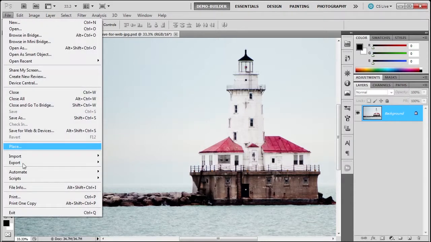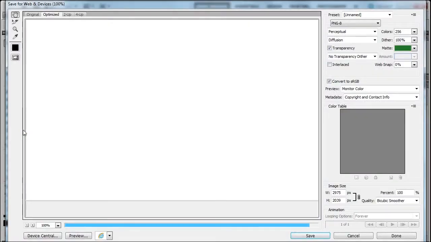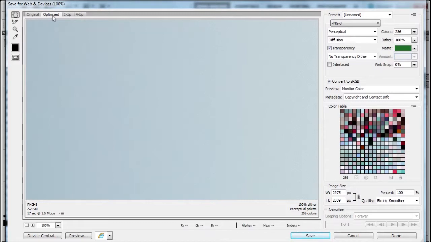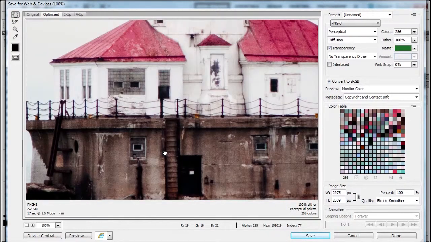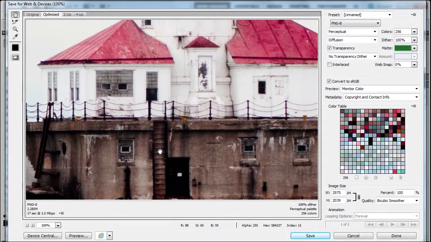So if we go to File, Save for Web and Devices, you'll see the Save for Web and Devices dialog come up. And for me, it goes to the Optimize screen. I'm going to move this over into view by pressing the Hand tool and clicking on the hand and moving it into position. That's obviously a little bit too big for me. So I have some choices.